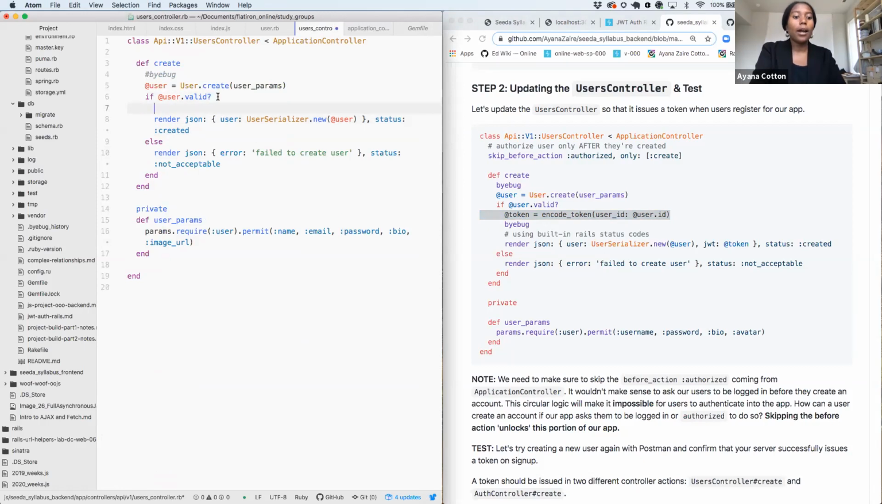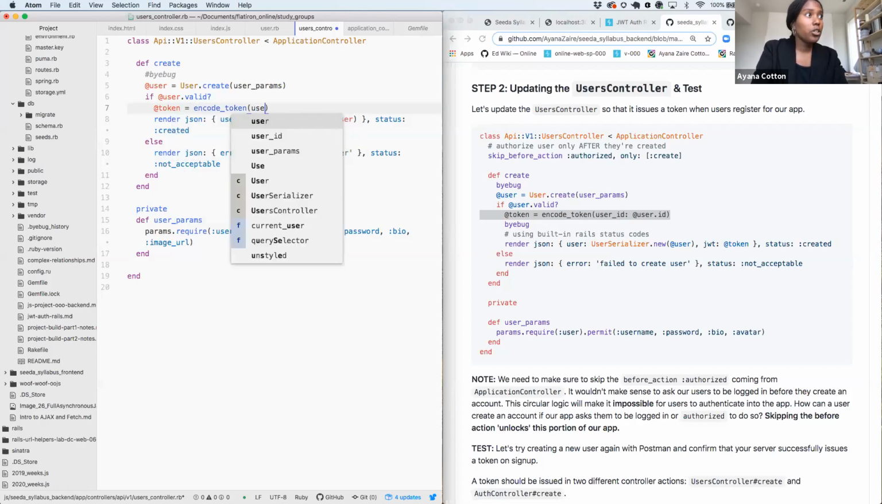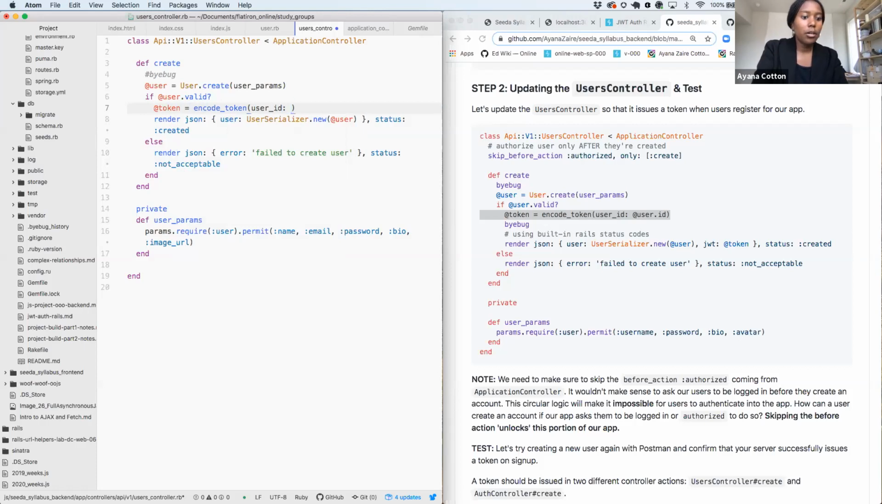Okay, so now that we have bcrypt and JWT built out, we're going to update our create method to actually take advantage of that JWT functionality we just built out. We're going to encode that token, and we are going to give it the payload of user ID. So remember, once our user is created and they're valid, we are going to use our encode token method in our application controller. We get access to that method because we're inheriting from application controller here.